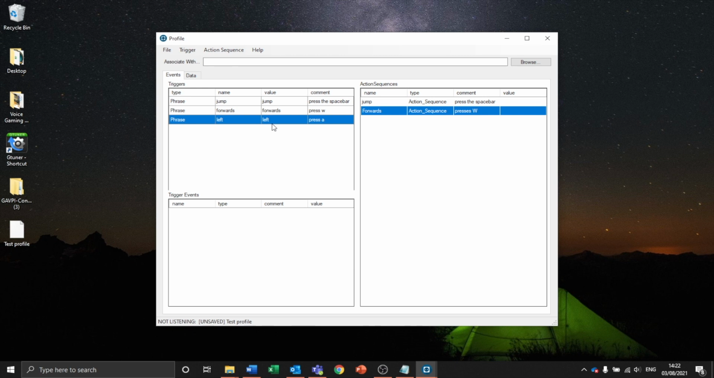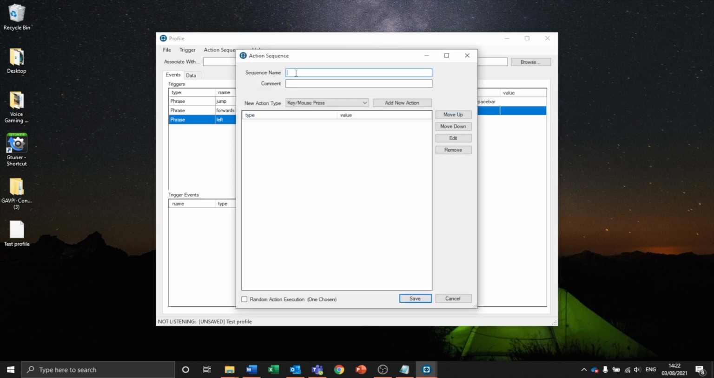We then need an action for this trigger to cause. So once again, we will right click in the action sequence box and select new sequence. From here we can give it a name and a comment.